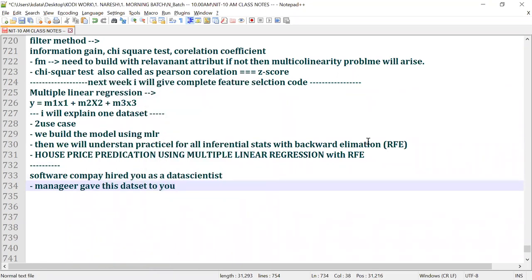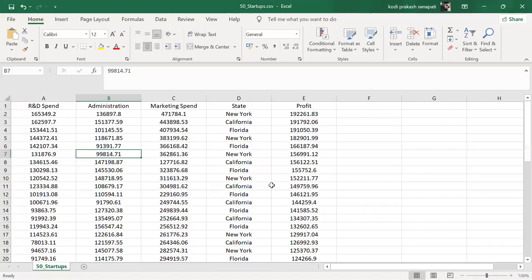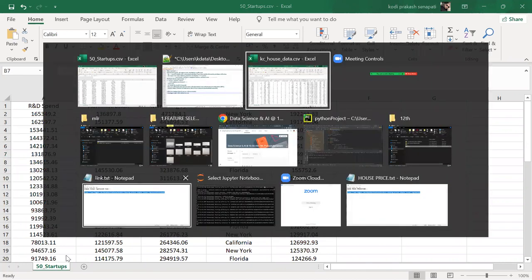What is the data set? This is the data set they gave to you. So what he wants from you, that's why you're getting paid, right? First, understand this data set. This is a startup company.